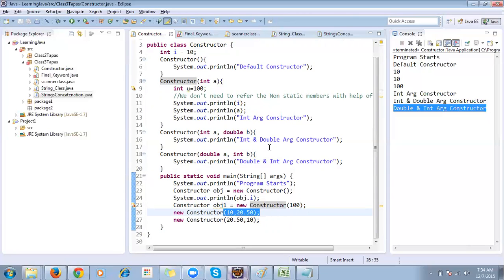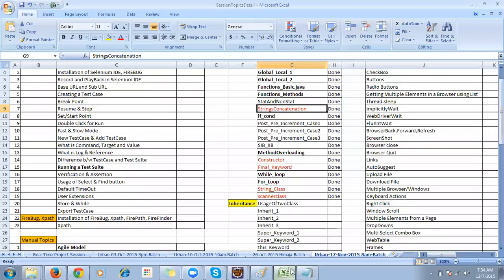Any doubts on this one, Tapas? No, still now clear. While practicing, I will check. Yes, correct. Once you practice, you will get more information on that. So we got the constructors over there.